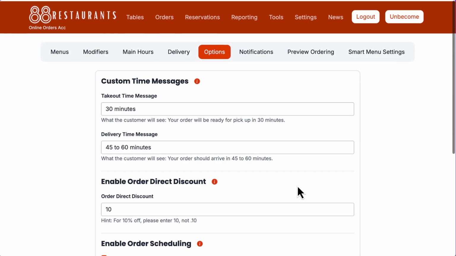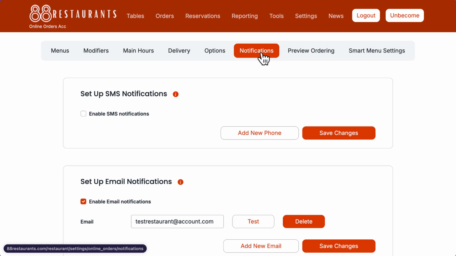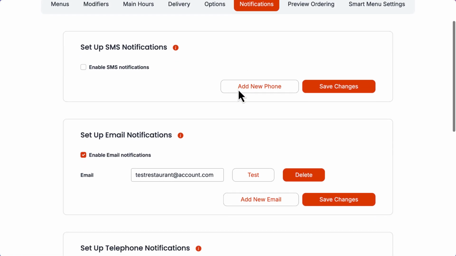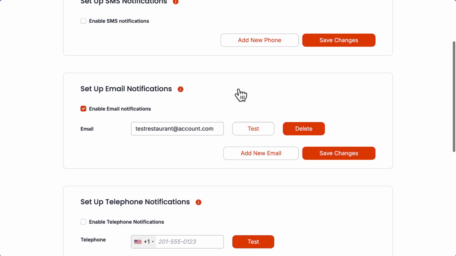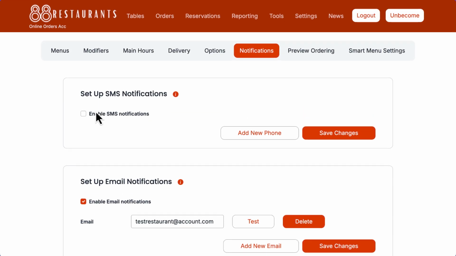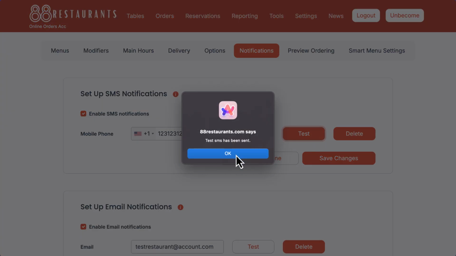Now let's cover notifications. There are 4 different ways to receive notifications, and that's through text message, email, phone call, and fax. For text message, select the Enable checkbox and enter the phone number and name that you would like to receive text messages to. You can use the test button to make sure the phone number is entered correctly.